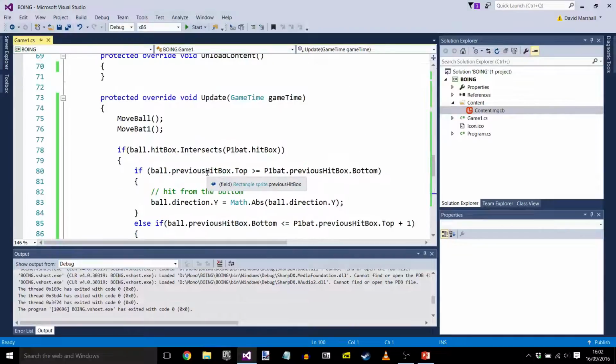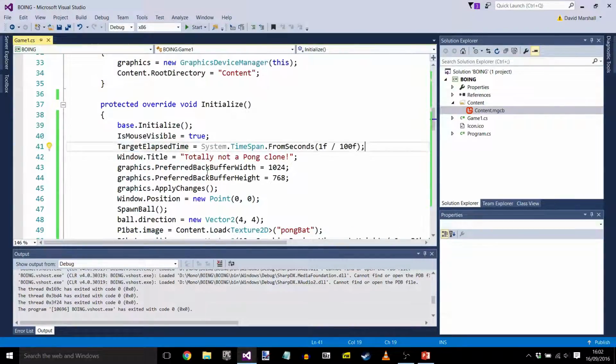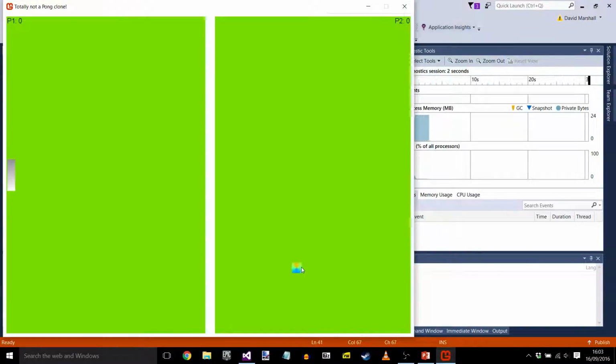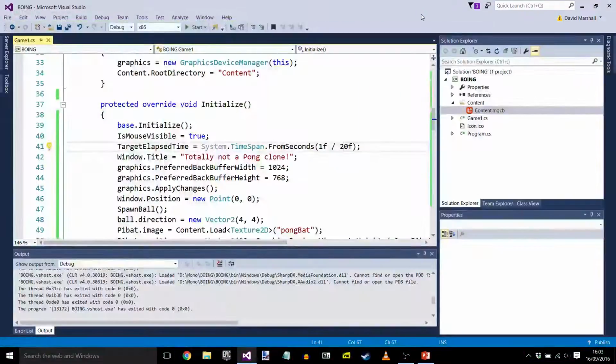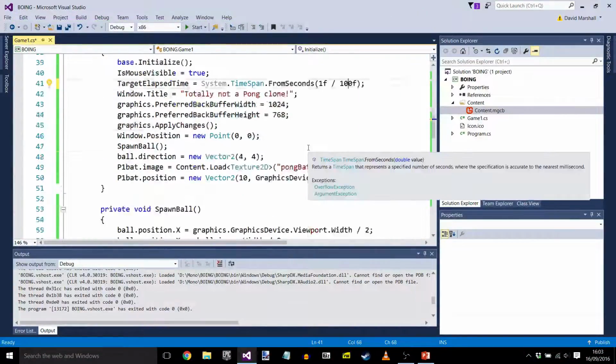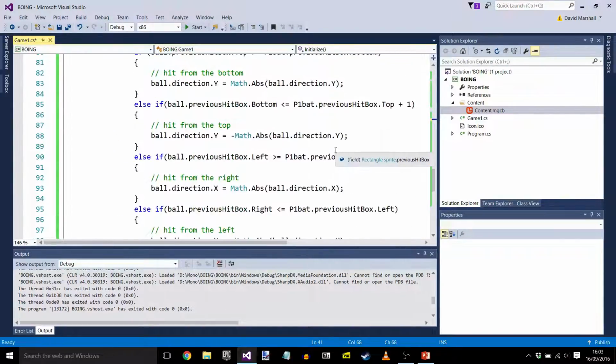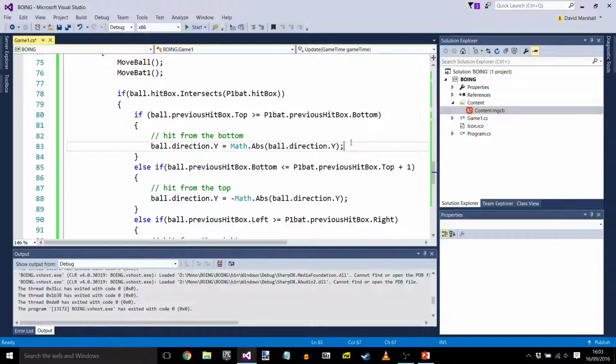Maybe if I slow down the frame rate, you could see that a bit better. Okay, so at 20 frames per second, oops, better start moving. If I hit it, hopefully I can time this right. If I hit it while moving, you can still see it goes through the bat a little bit. I actually wouldn't be concerned about that. You know, it's close enough. Games don't have to be perfect in terms of physics. But if you do want to fix that, it's not too hard.